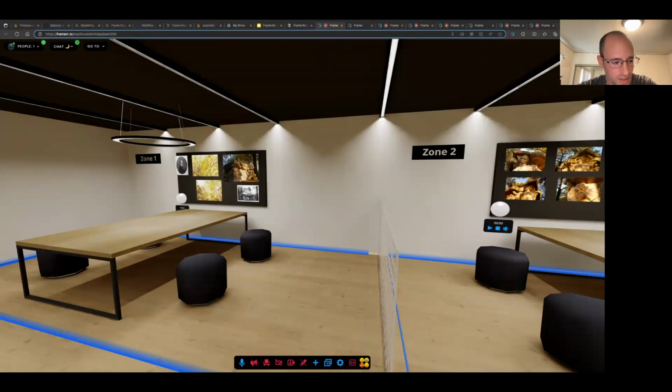Just to get a quick sanity check, is anyone here familiar with Frame, or will this be new? Got a few people familiar, totally unfamiliar? Both totally good. I love it.